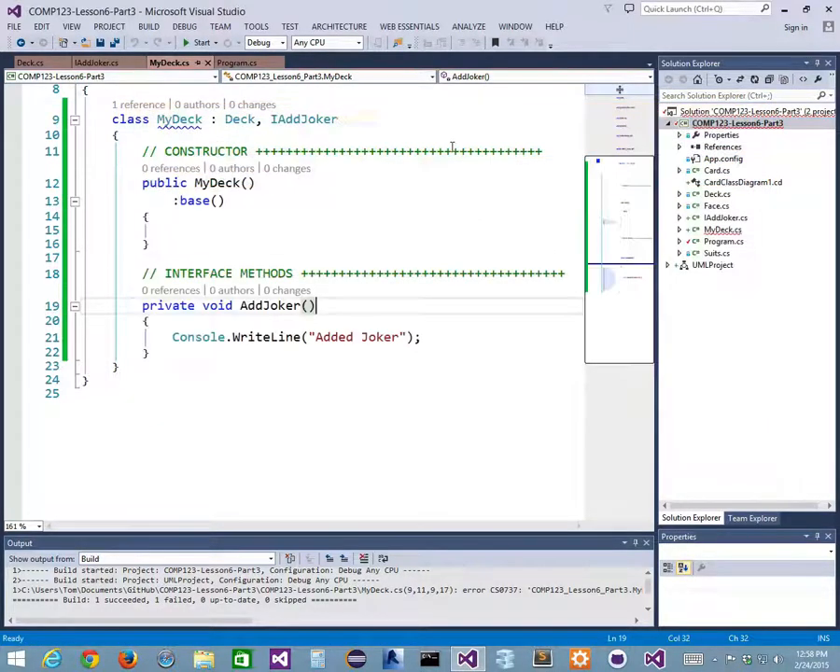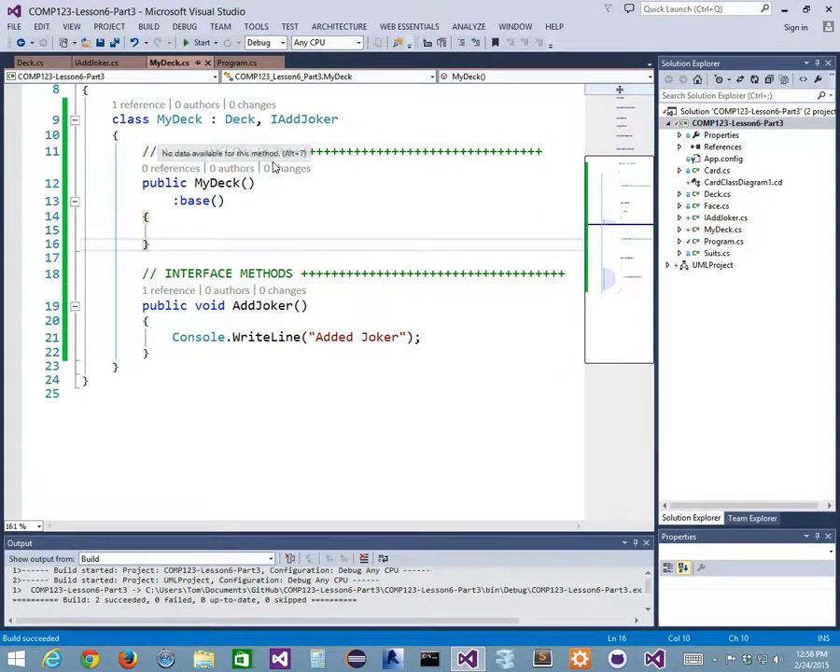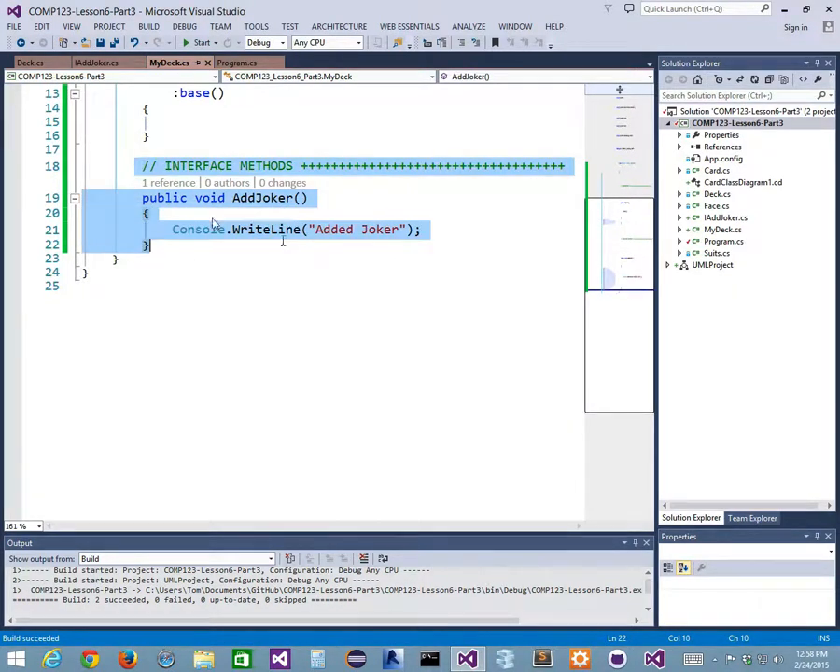Hold on. Does that mean I have to make this public? Guys, I'm doing this on purpose. I'm trying to cause these errors so that you guys can figure out what works and what doesn't. What happens now? Build succeeded. So a couple things. Interfaces. My method for my interface has to be public. That's one thing.